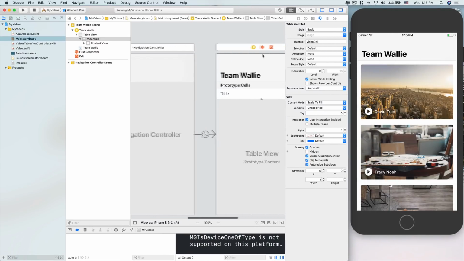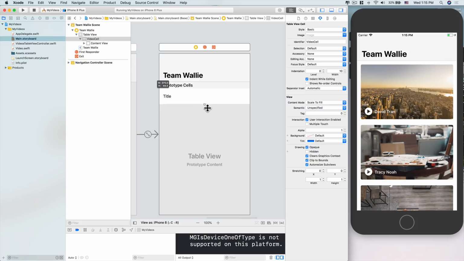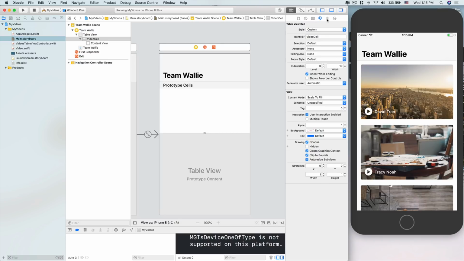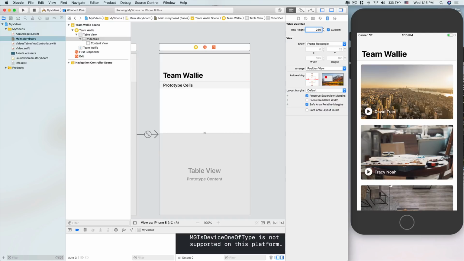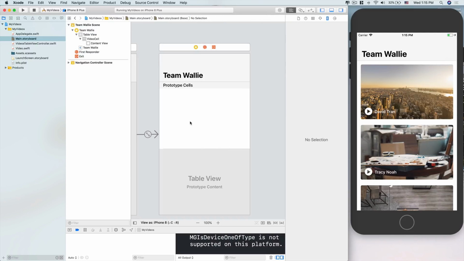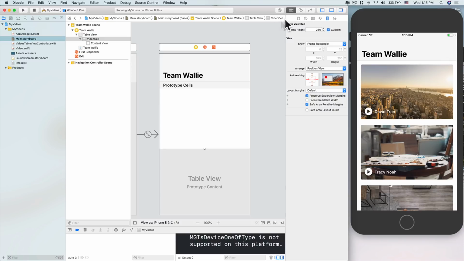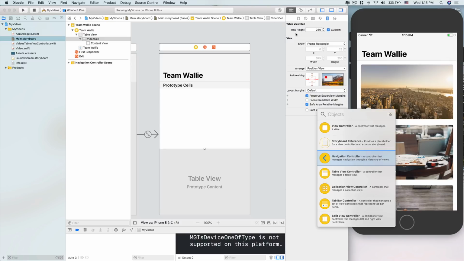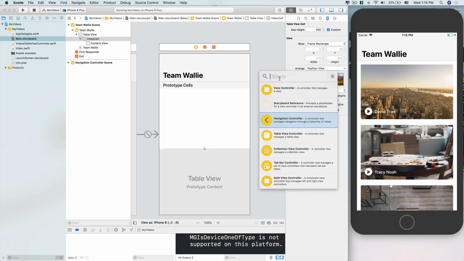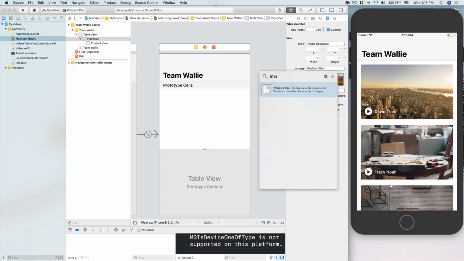Well, number 1 is we can drag this thing down so that we increase the height of this prototype cell, right? I'm going to change the style to custom. Then let's change the height into 250. Okay. Then let's add an image. So I'm going to go over the object library. Let's find for us an image like this.